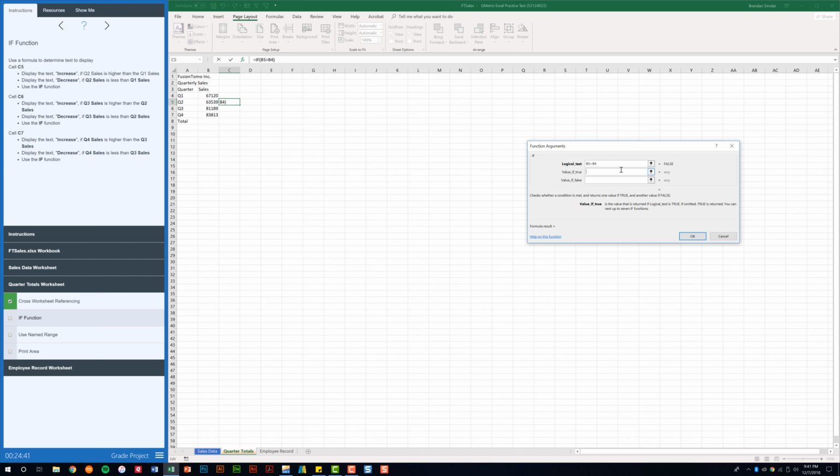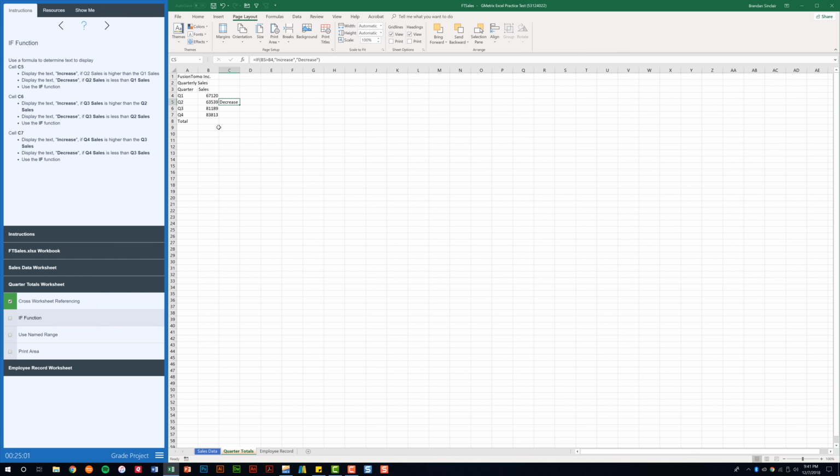Next section is going to go ahead and display the text increase if it's true. I'm going to hit tab. And if it's false, we're going to see decrease. And we'll go ahead and click OK. And here it says that it is a decrease, and that's true.